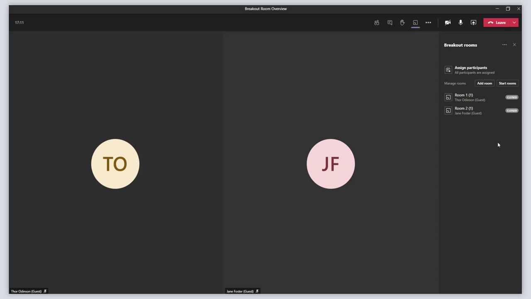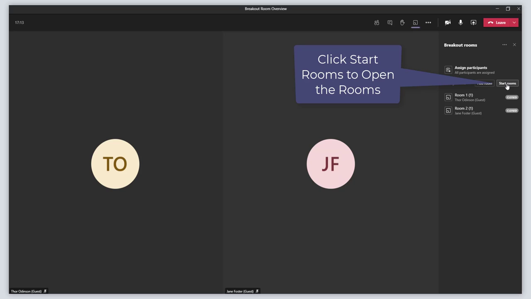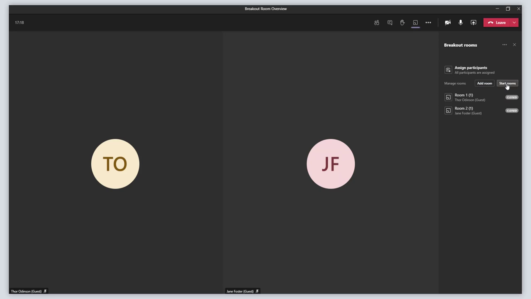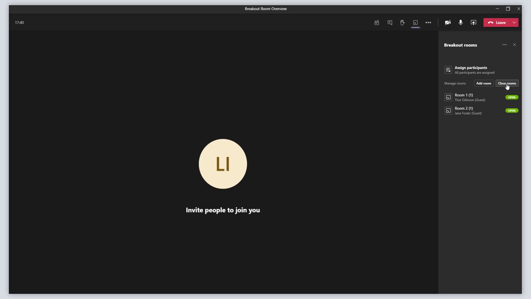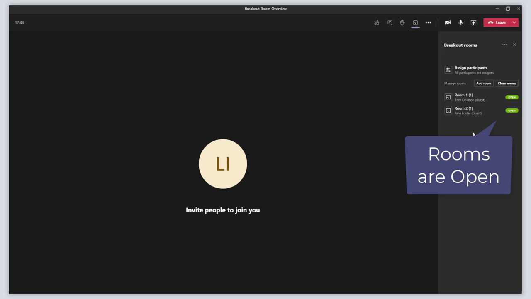And now to go ahead and get started, what you want to do is click on the Start Rooms button. This is going to actually open up your breakout rooms. And your participants will receive a little purple message at the top of their meeting screen that indicates that they'll be moved into a breakout room in about 10 seconds. And there you go. You can now see that the status of these 2 rooms have changed to open.